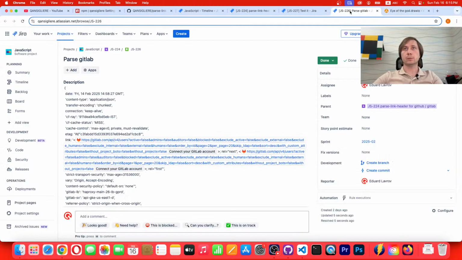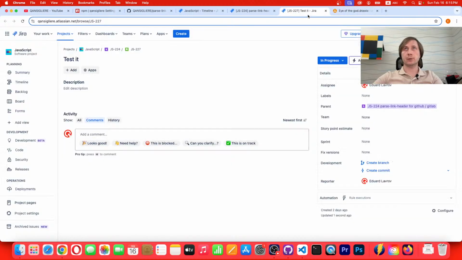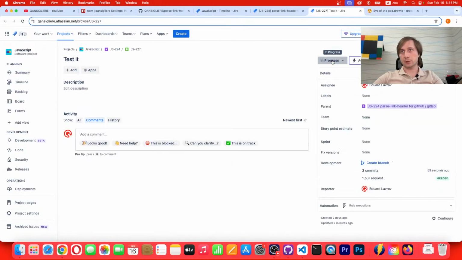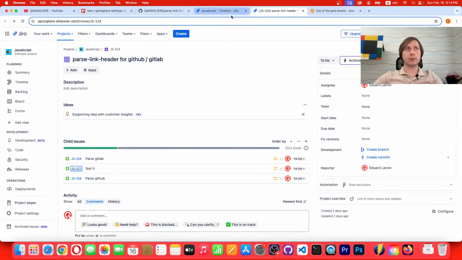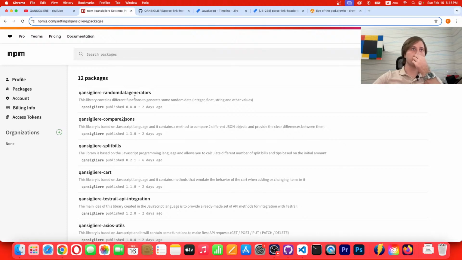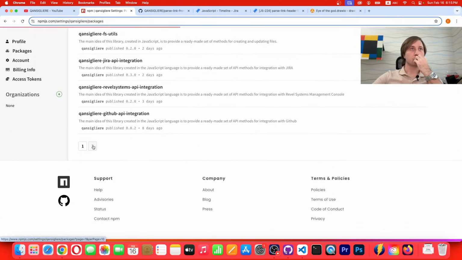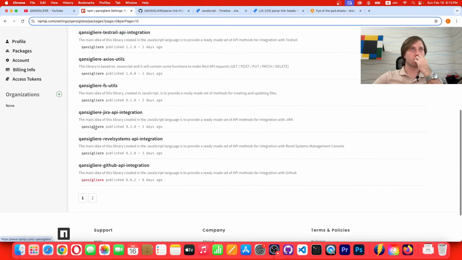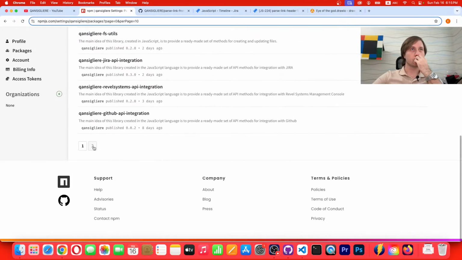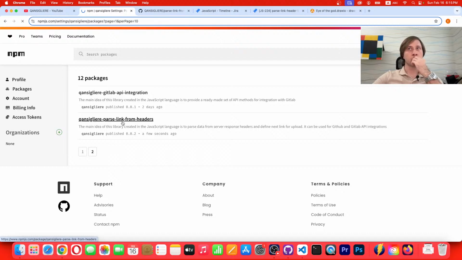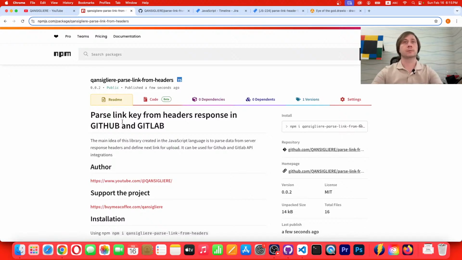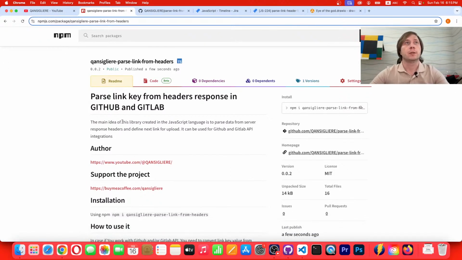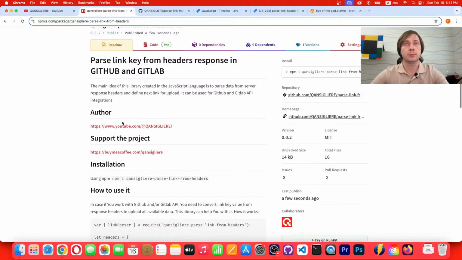Alright, so parse GitLab can be closed. Test Jira solution. Pull request already merged, can be closed. Parse link headers. Let's check the npm library. Okay, our library is published. Parse link key from headers response.